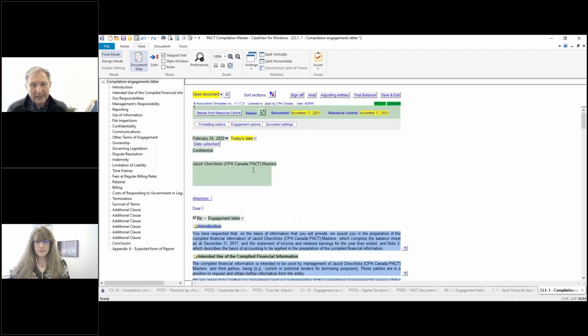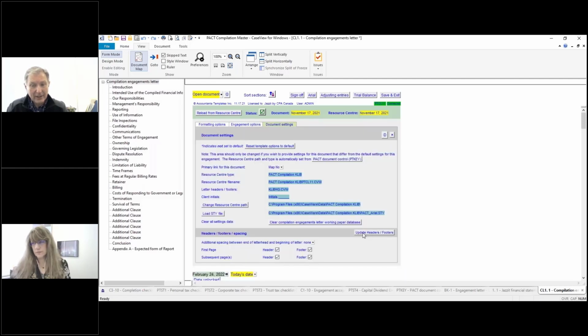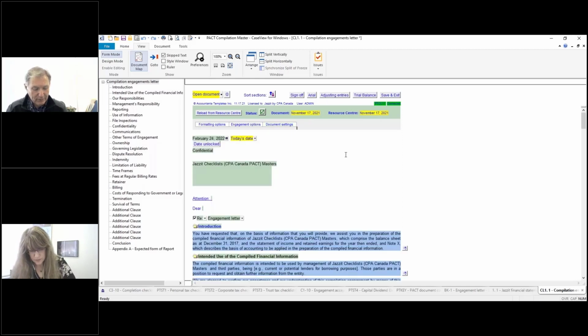So what I'm going to do is update this letter so that it has our letterhead and has support for electronic signature. Now, there's two ways we could do that. One is we could click on Reload from Resource Center, which updates the body of the letter as well as the letterhead and the signature block. If I'm in a client file and I want to update only the letterhead and the signature block, click on Document Settings, and you'll see there's an option right here, Update Headers and Footers, okay? So I'll do that in this case. The letter does not get disturbed, only the headers and footers and signature block get updated.